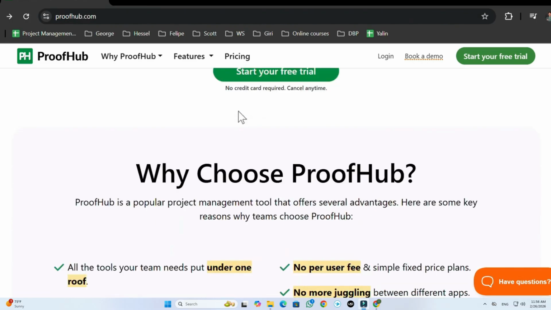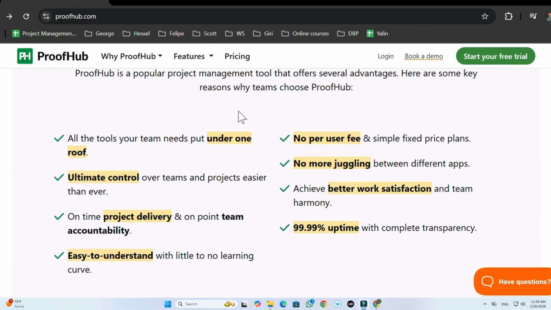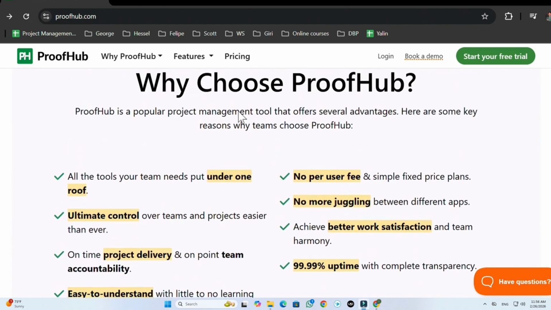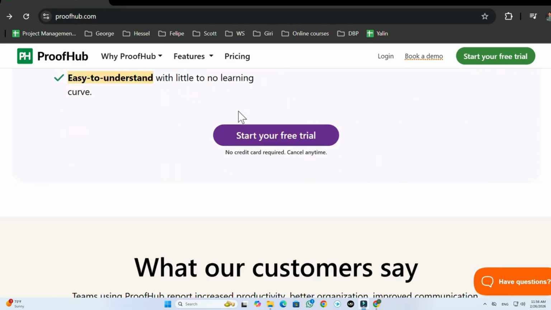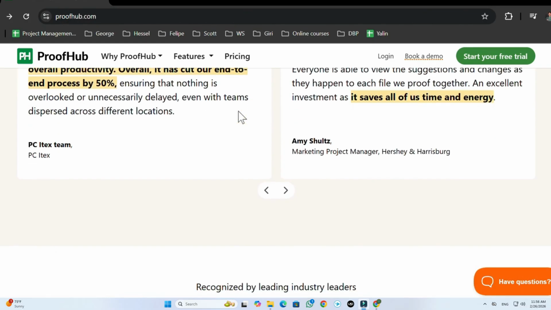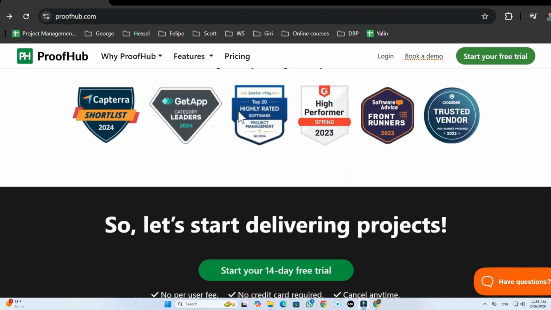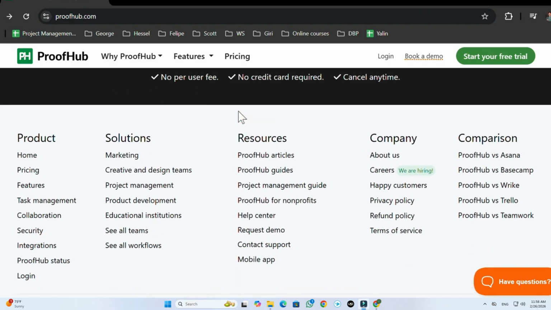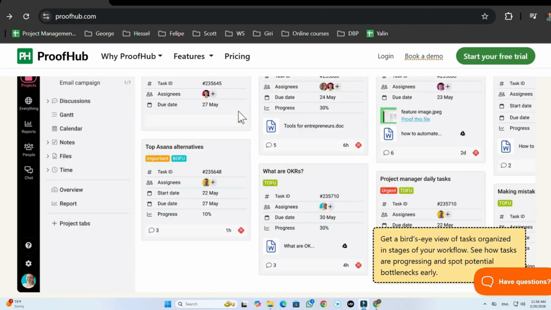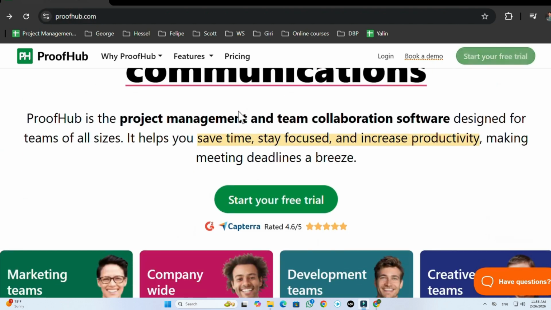ProofHub's Gantt chart lets you visualize timelines, track progress, and adjust deadlines with ease. You can set task dependencies to prevent bottlenecks and keep projects on schedule. For collaboration, the discussions feature lets your team communicate directly within the platform, keeping conversations focused and organized. You can tag team members, share updates, and give feedback in context. The proofing tool simplifies file reviews. Team members can leave comments directly on designs, presentations, or PDFs, speeding up feedback and approval without the need for re-uploading.